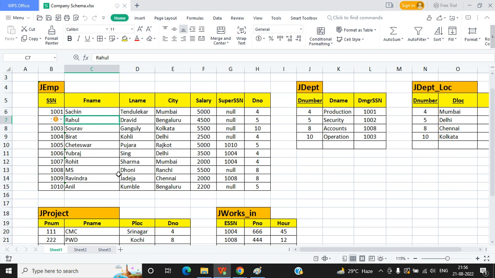Two players or two employees can have the same F name, but their SSN will be different. If you had a rule in this table that every F name has a unique SSN value, then you could say F name determines SSN. Meaning if the F name is Rahul, then the SSN will be 1002. Are you getting the thing?